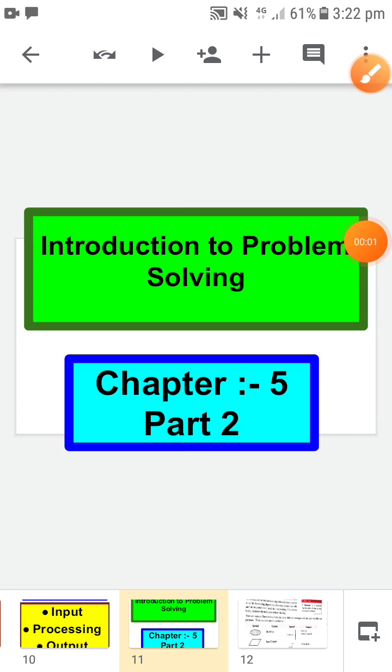Madam children, this is part 2, chapter number 5, Introduction to Problem Solving. Children, in the last video we discussed the algorithm. What is an algorithm? An algorithm is a set of rules that define how a particular problem can be solved in a finite number of steps. So in an algorithm, a finite set of steps are there, each of which may require one or more operations.